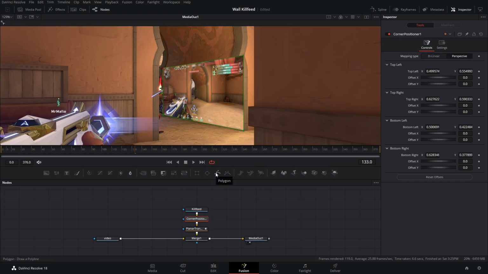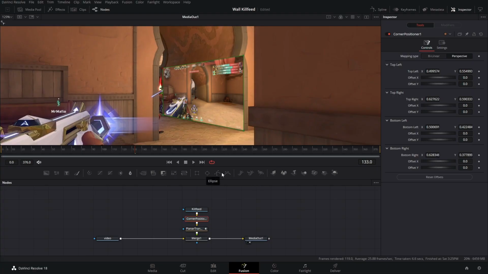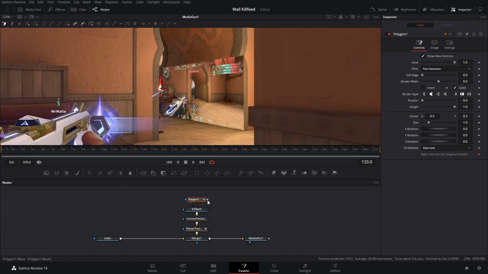So we're gonna drop in a polygon node. It's up here in our hotbar. Remember, if you hover over any of this stuff, DaVinci Resolve will tell you what it is. Polygon node. We want that. We're gonna connect it to the blue arrow. Remember, masking, baby. And you know what? It'd be a lot easier if we could actually see the kill feed.